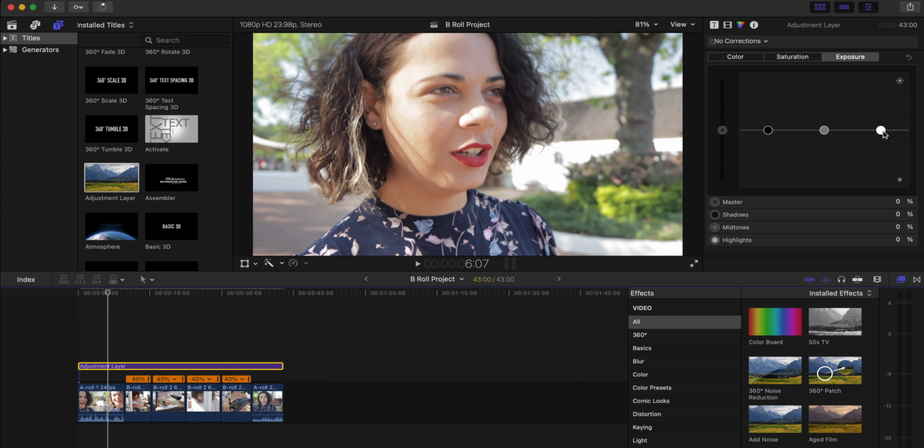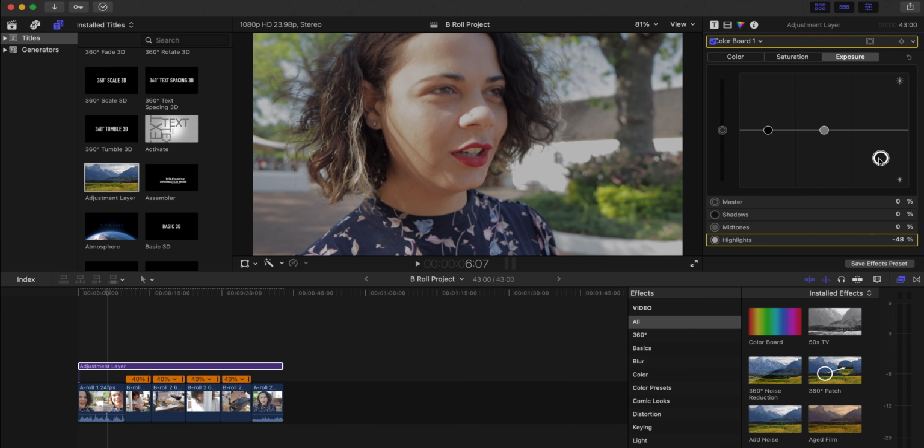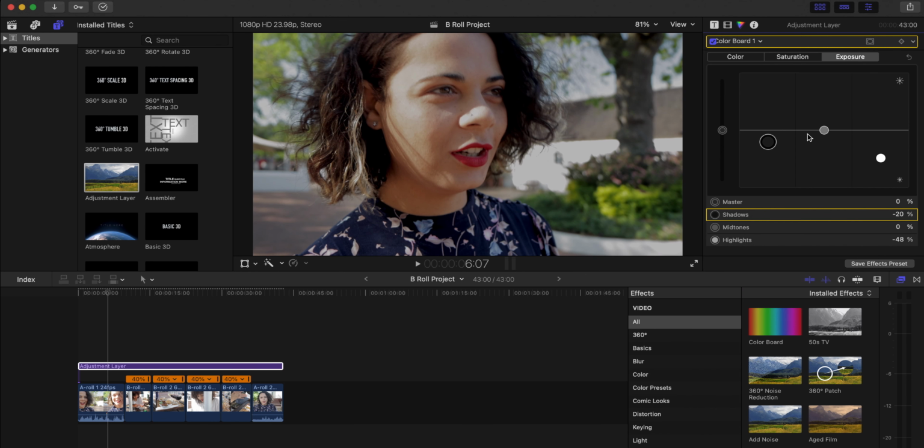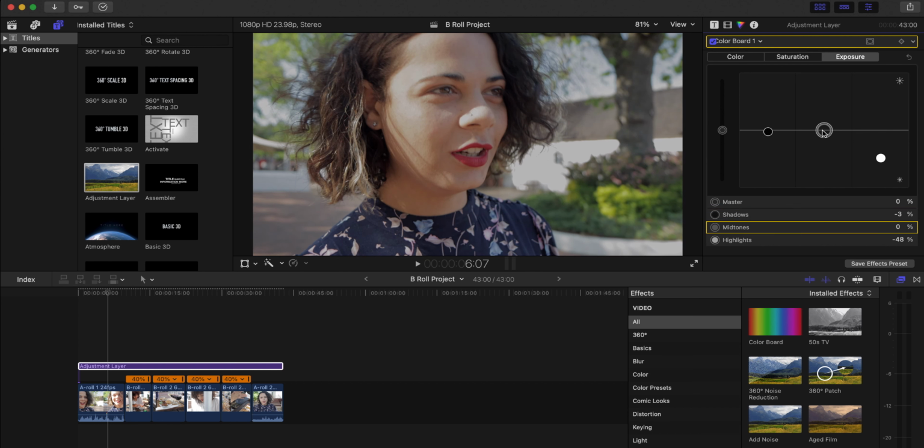Let's pull in some corrections. I can see the highlights are just way too much, so let's bring that slider all the way down. Let's crush the blacks a little bit. Okay, that's a little bit too much. Yeah, just slightly, and we're just going to create some contrast in the midtones.